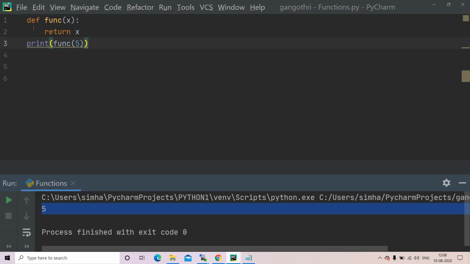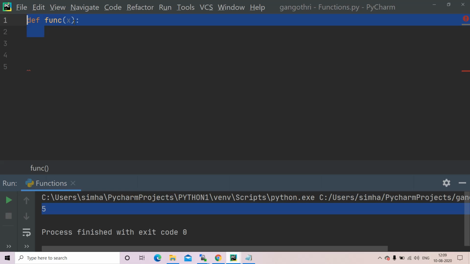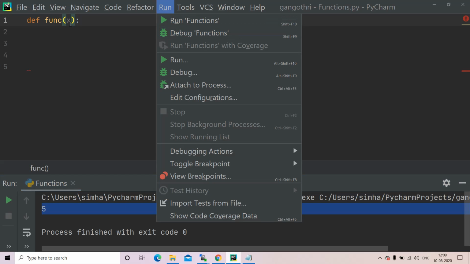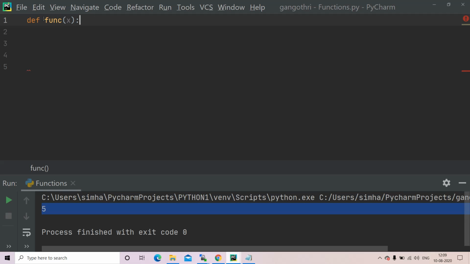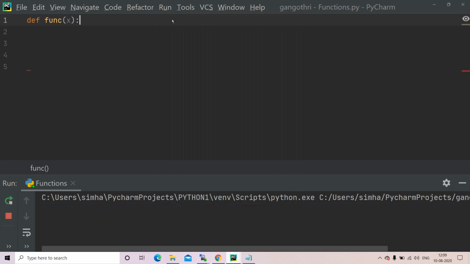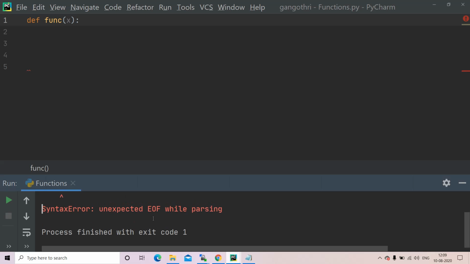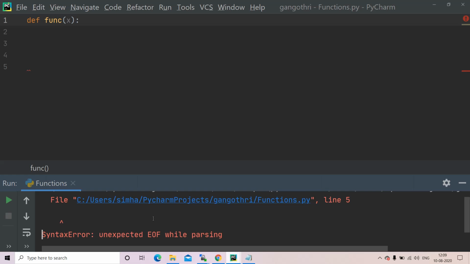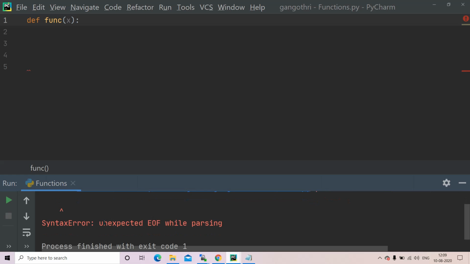Now quickly let us discuss the pass statement. Now I don't want to have any body for this function for any reason. I want this function to be just defined and left. Now what if I do that? Let us see. Yeah, it has returned a beautiful error message: syntax error, unexpected EOF, that is end of file while parsing.